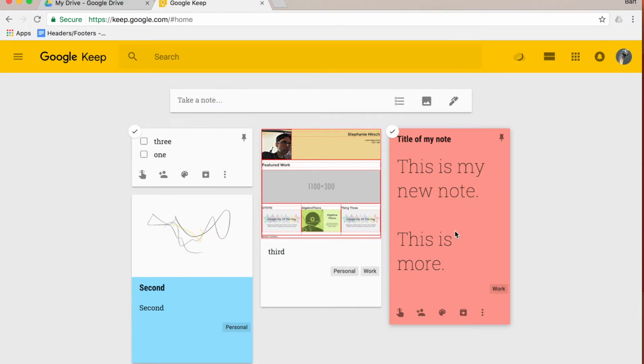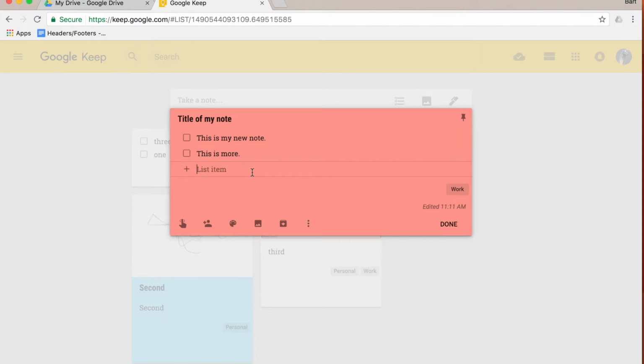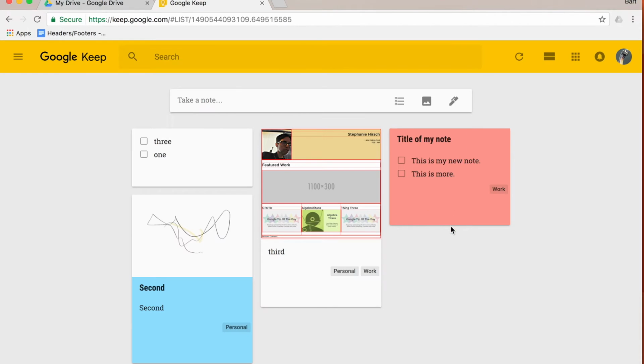If you have a note that you've already started and you want to change it to checkboxes, you can click Show Checkboxes under those 3 vertical dots for more, and that will put checkboxes in with whatever text you have in there based on the enters you have. So whatever paragraphs you have, it will take that text and make them list items, and then they work like any other list.